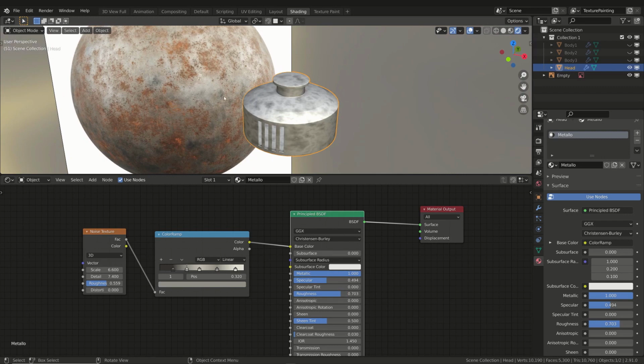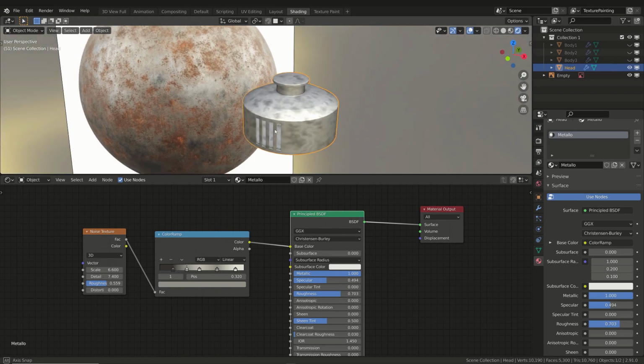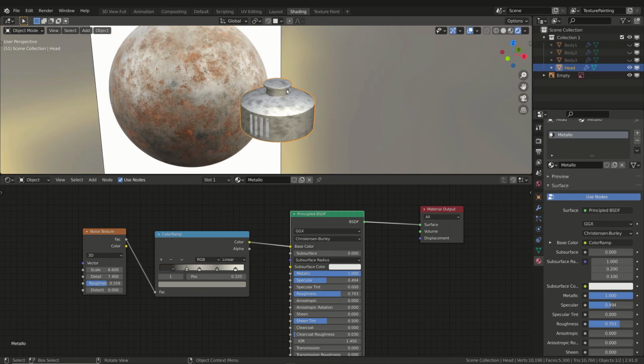So far, we've seen how to generate a texture procedurally, in this case the material's base surface. In the next lesson, we will see how to add, through the texture paint, the next first layer, which is the rust one.